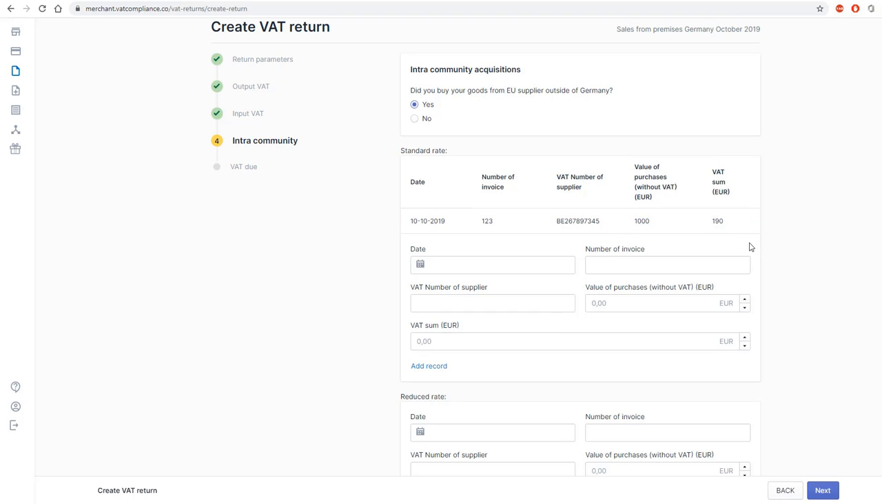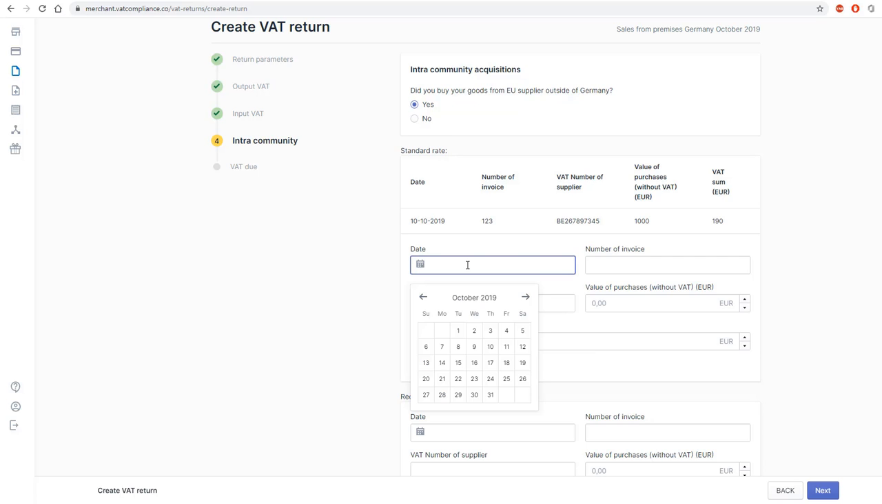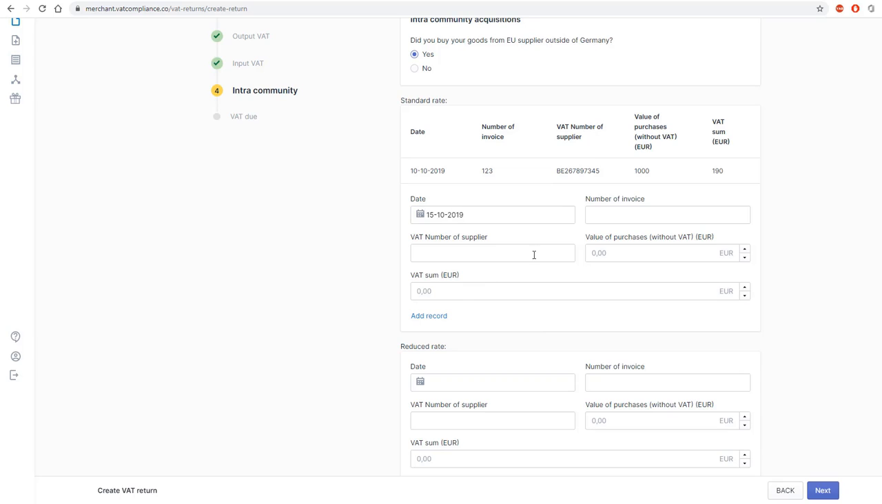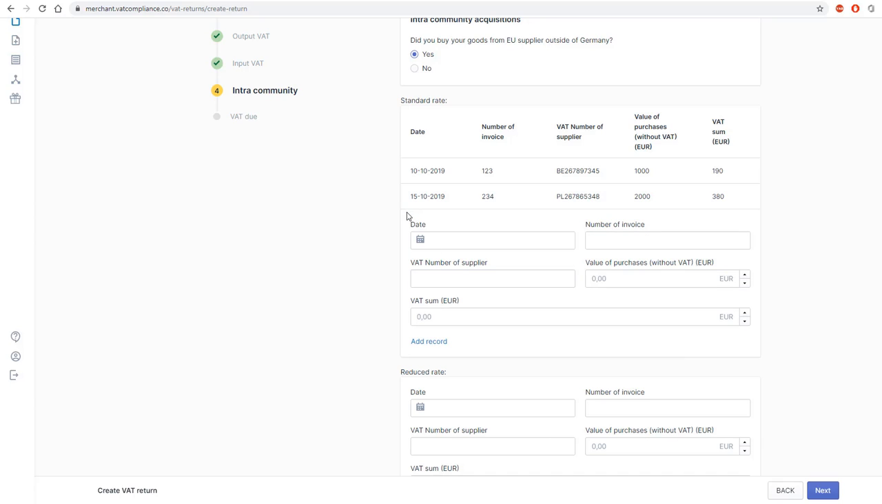The second type for this step is when you're moving your own goods from one country to another. For example, we sent our goods from our Polish warehouse to our German warehouse during this month. In this case, we should invoice ourselves to our German VAT number from our Polish VAT number. Let's fill it in. We've invoiced ourselves for €2,000 with standard rate. The VAT sum is €380. We fill our Polish VAT number here and add this record as well. So we have these two types of such operations filled.